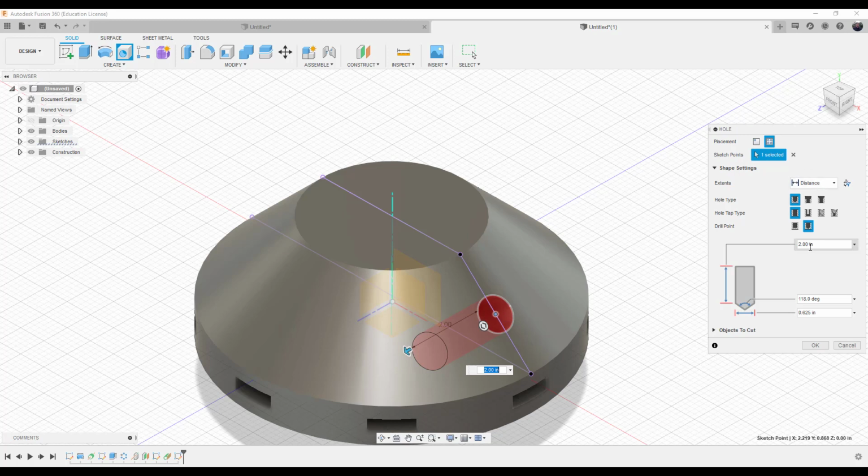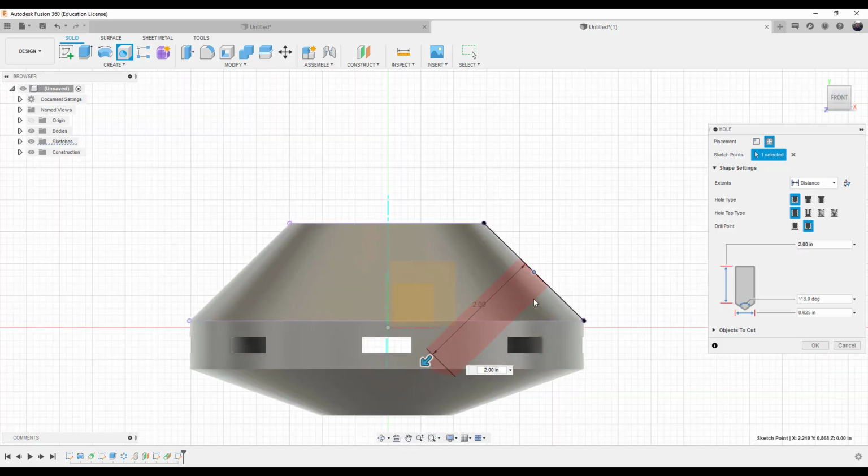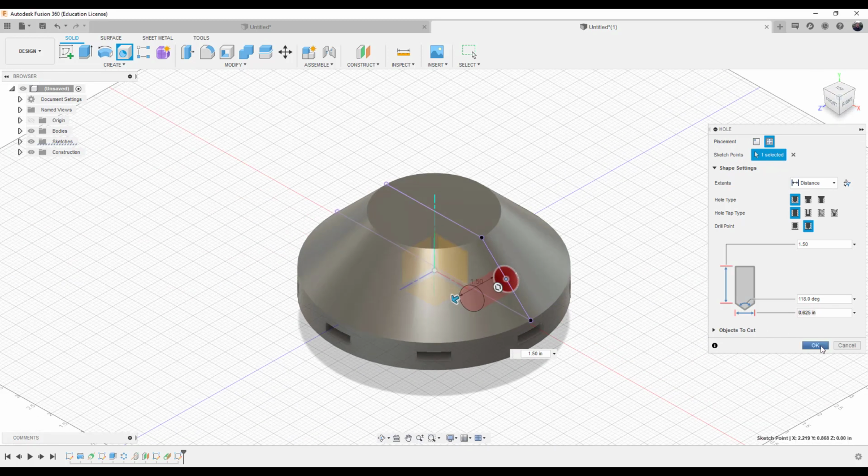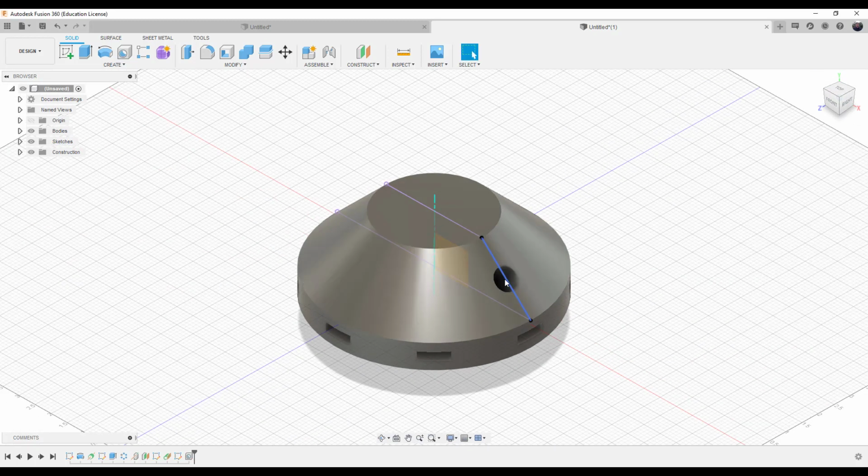And that hole is going to be, let's see here. How deep should it be? Let's take a look. From the front view, 2 inches is a little bit too deep. So let's go 1.75. Let's see here. 1.75. Still a little bit too deep. We're going to go 1.50. So we'll do 1.50 deep. 0.625 in diameter is fine. And so when we look at that, we're going to choose OK, and we have a hole created.